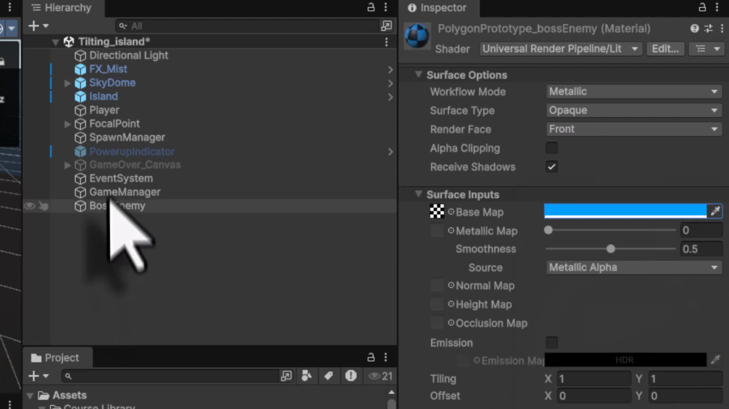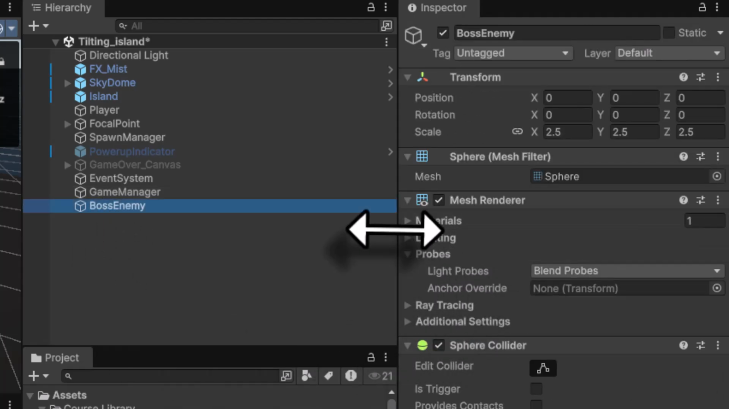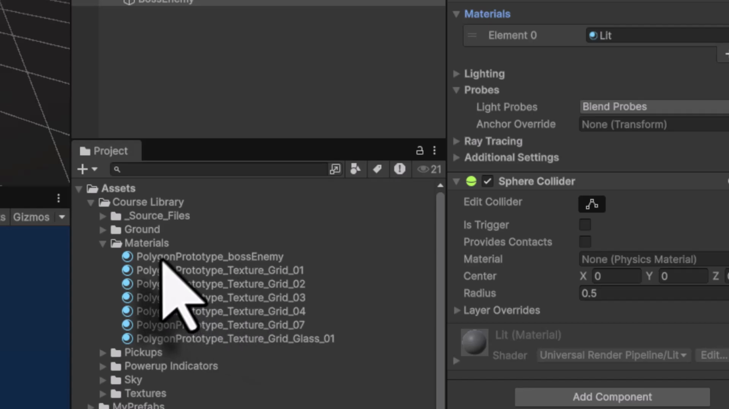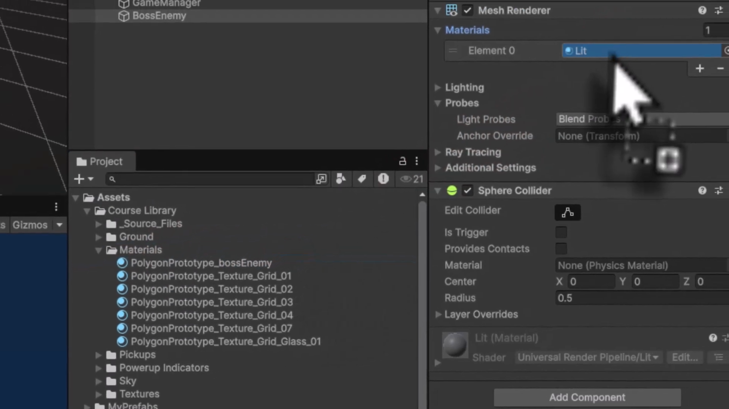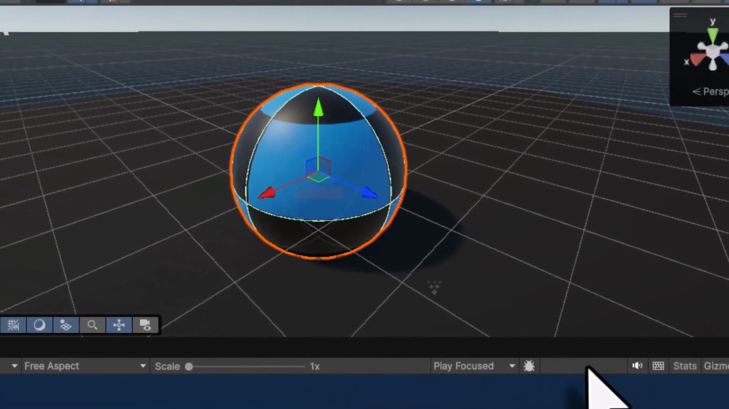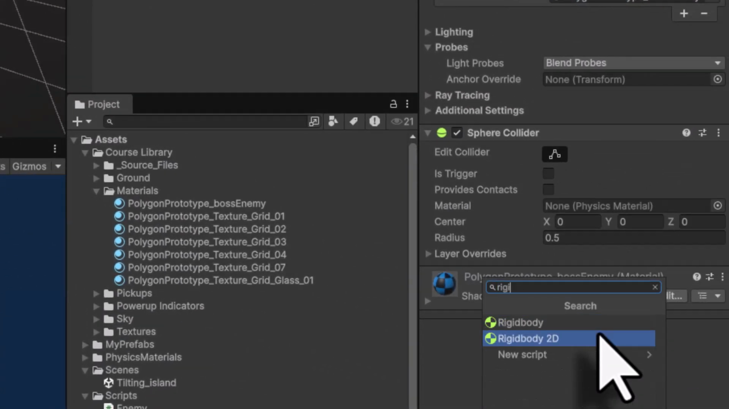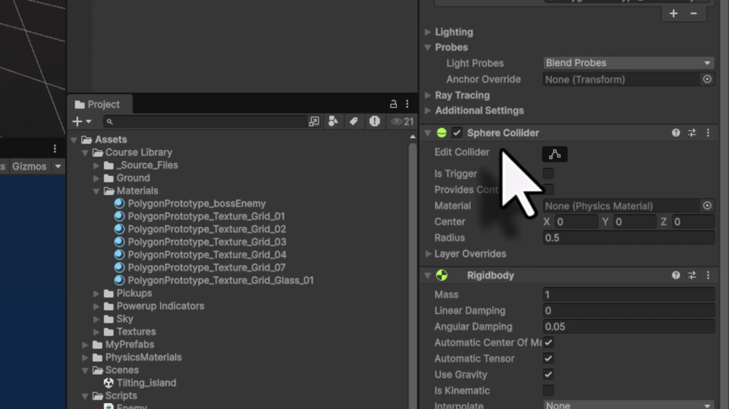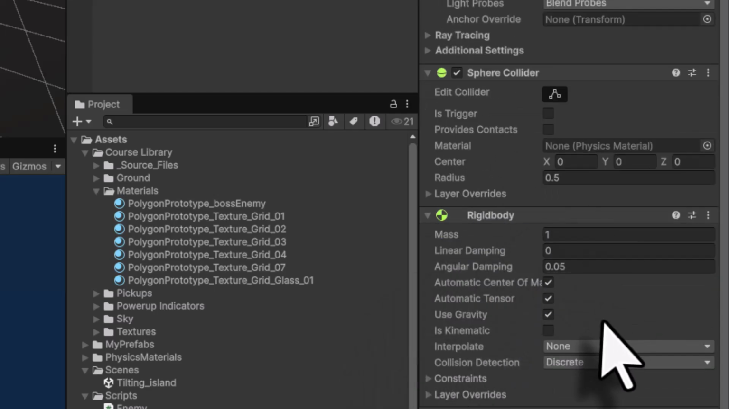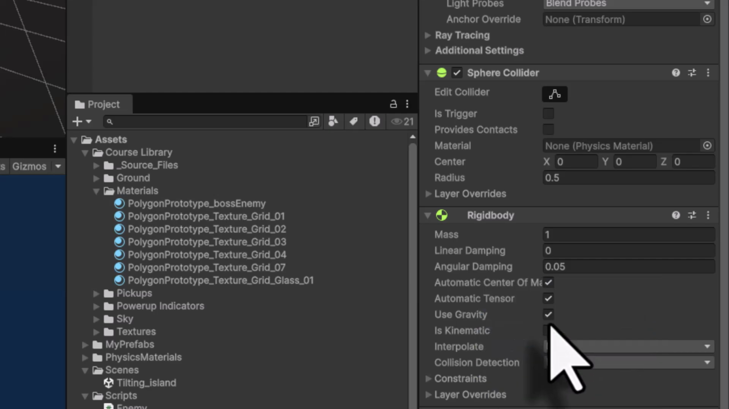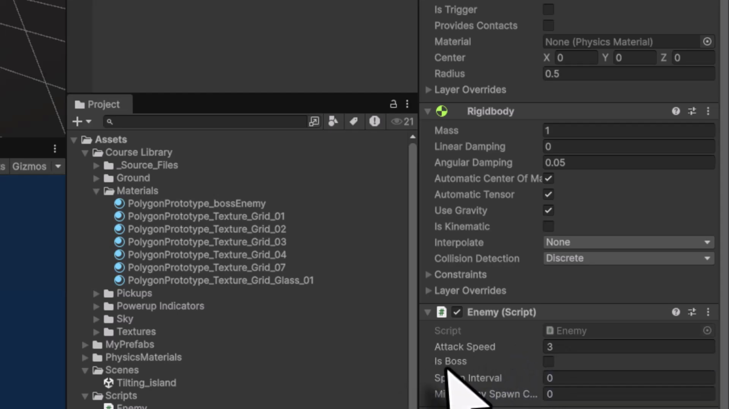Come here into boss enemy and I will come into materials, and in element, I am now going to drag this polygon prototype boss enemy and attach it to this. So this is our boss enemy. I will come into add component, and first I am going to add rigid body to it. Sphere collider is already there. I will leave everything default as it is, and then click on add component, and also add the enemy component to it. Scrolling down, in the enemy component I will enable isBoss.